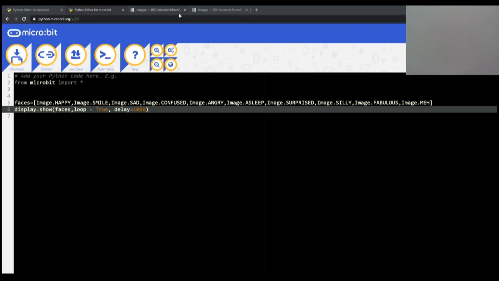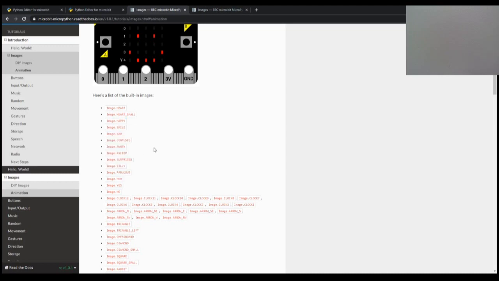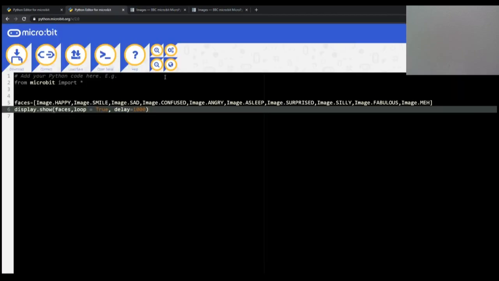These built-in faces come from the BBC Microbit documentation. You can see which ones I'm using: from happy all the way to meh. Those are the images I'm using, and all you have to do is put them in a list. I've put them in a list called faces, and I'm going to display.show faces.